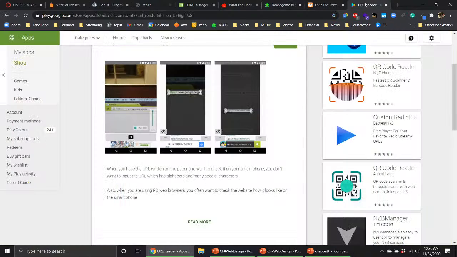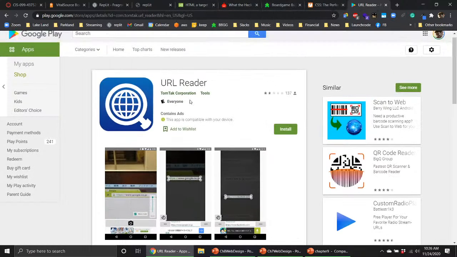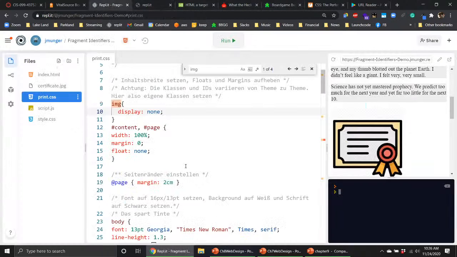Okay, and we don't even need QR codes anymore, because we have image recognition for text. That's pretty accurate. I don't know about this app. Try it out and let me know if it works. But let's see what that looks like if we add that rule.